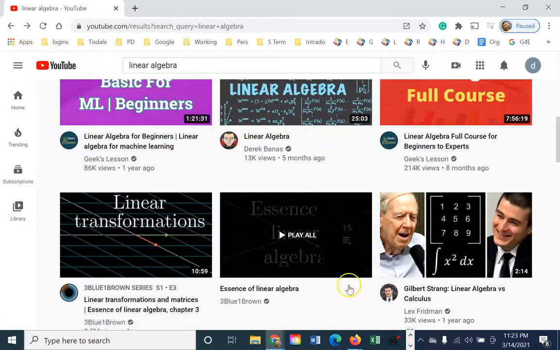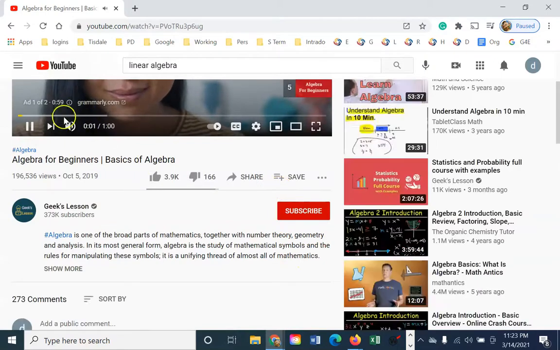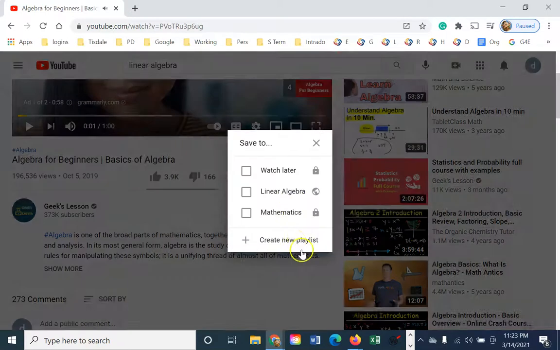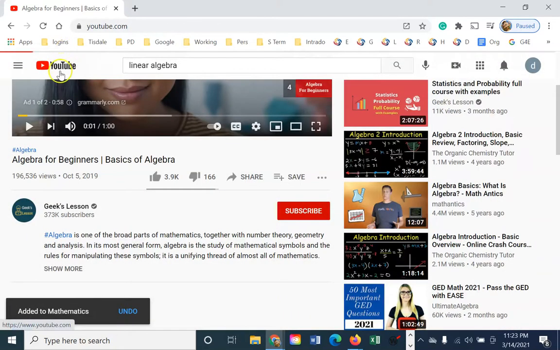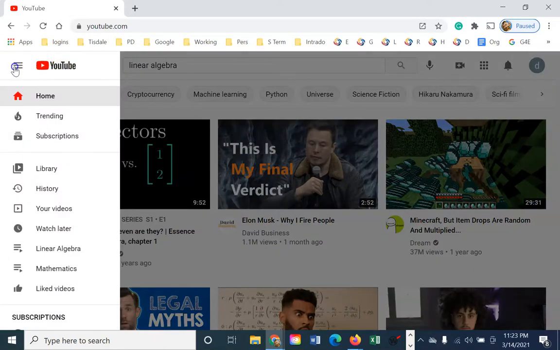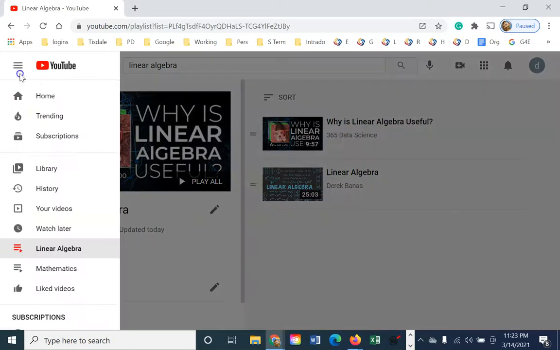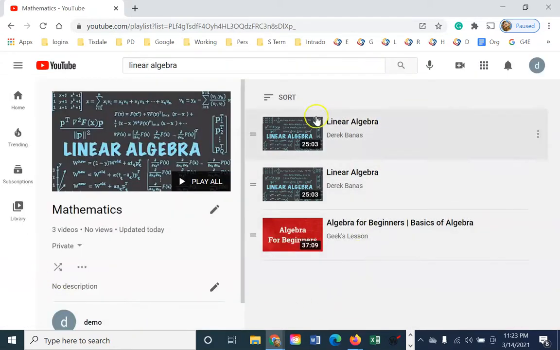And let me come back. And this one I'll just put on the mathematics list, say. Okay, now to see them, you can come to your hamburger menu here and you can see that those playlists start to appear in your menu. So you've always got this watch later, whether you've added anything to it or not, but you've also got a way to get to your linear algebra playlist right here, or to your mathematics playlist right here.